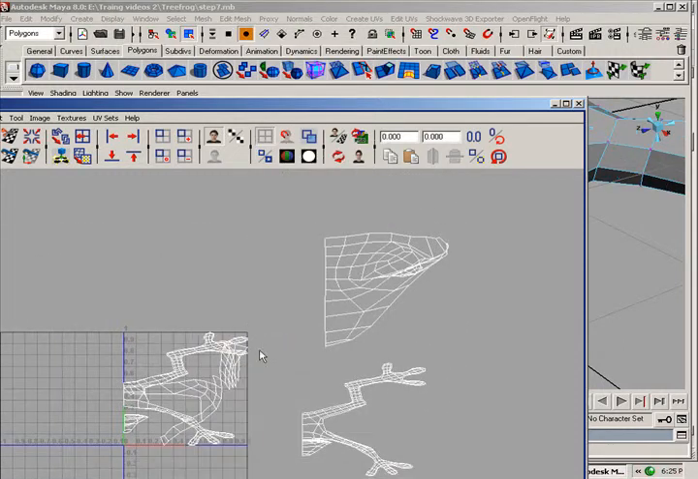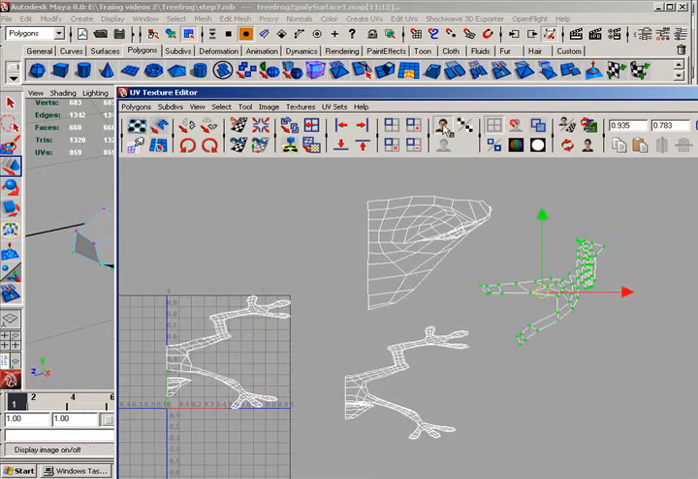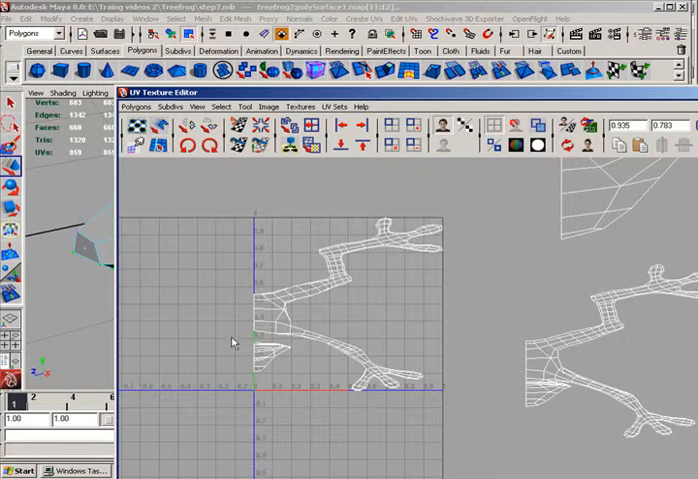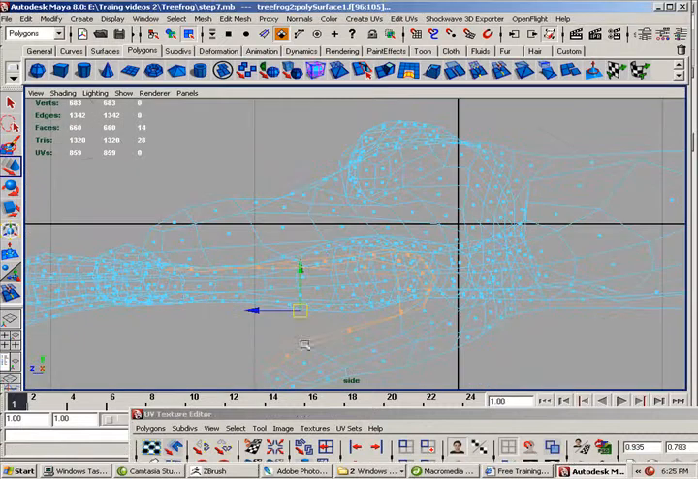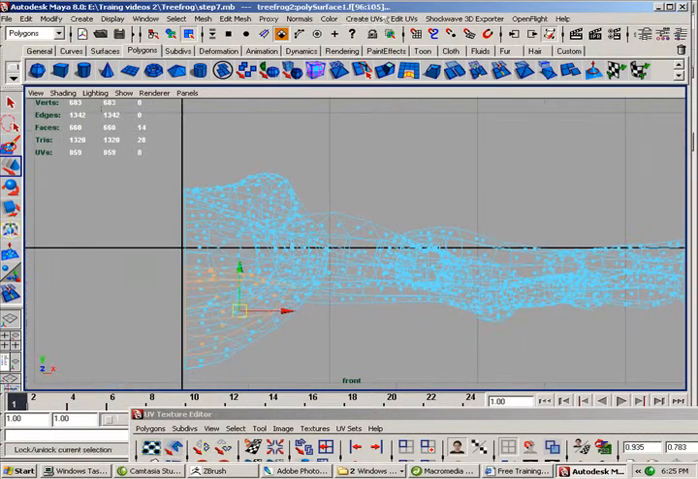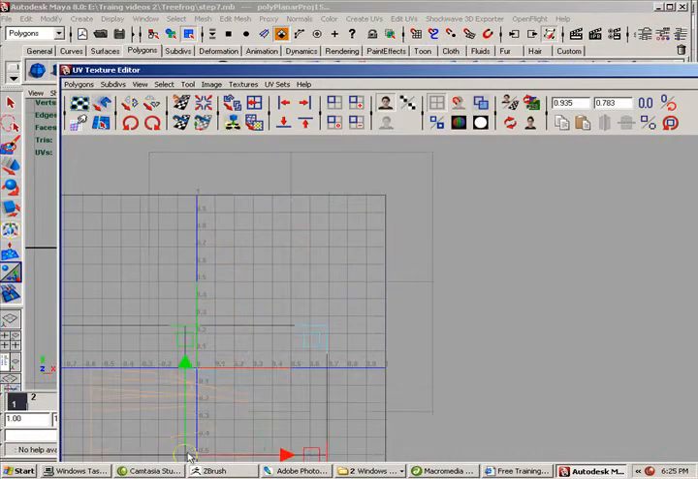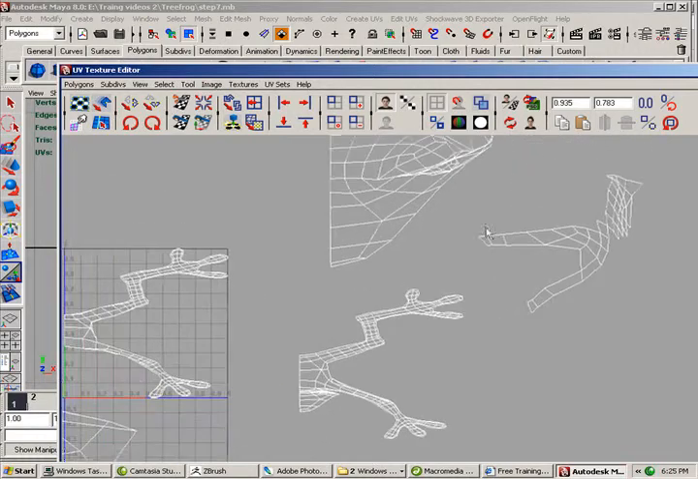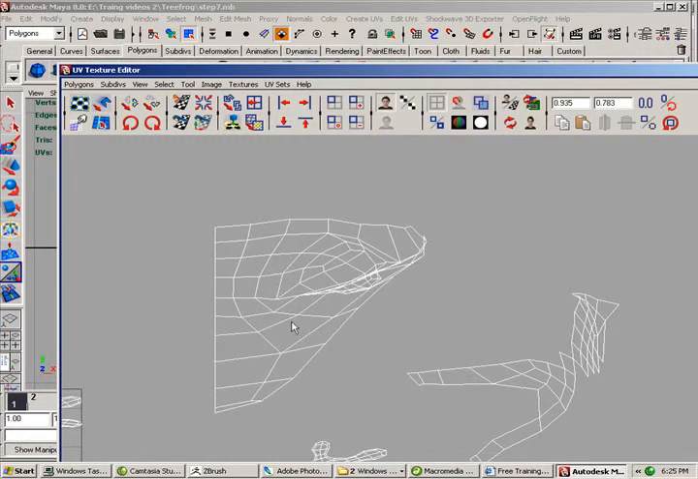Okay, so I'm going to go to UV. I'm going to go to shell, and I'm going to move that off to the side. This is the actual mouth, so I'm going to grab these faces. I'm going to go into a front projection. Planar map those. So I got the inside of the mouth, the top of the frog, the side of the frog. I'm going to try gluing the side back on here.